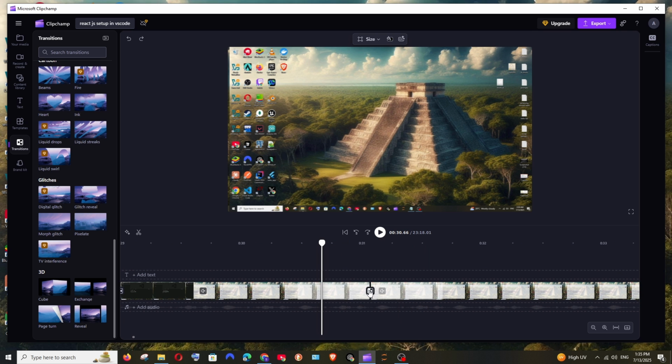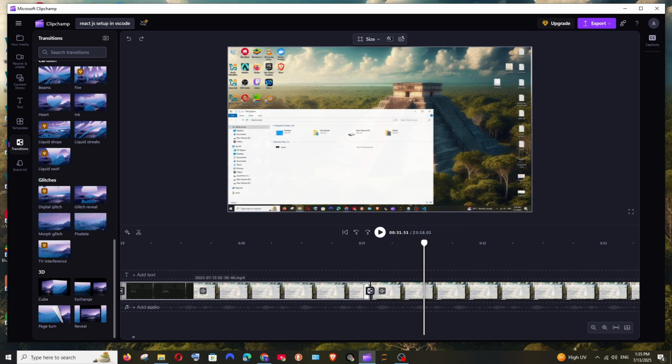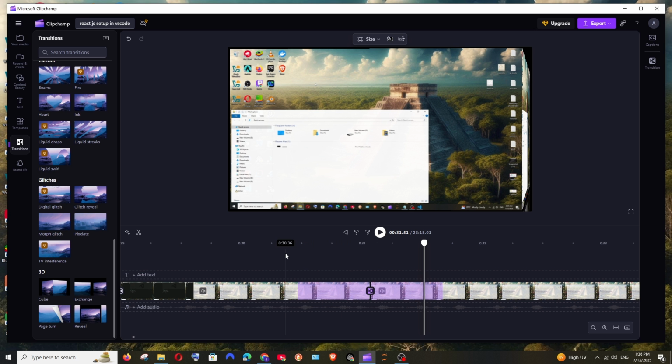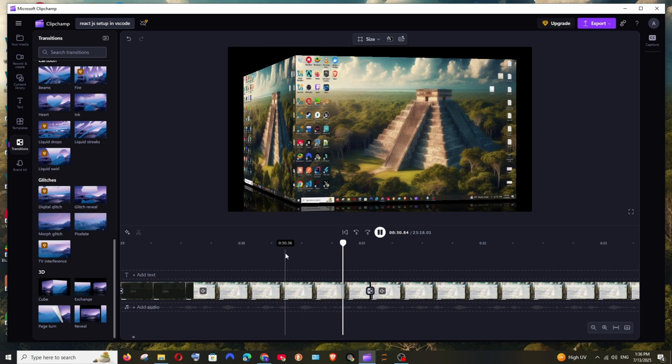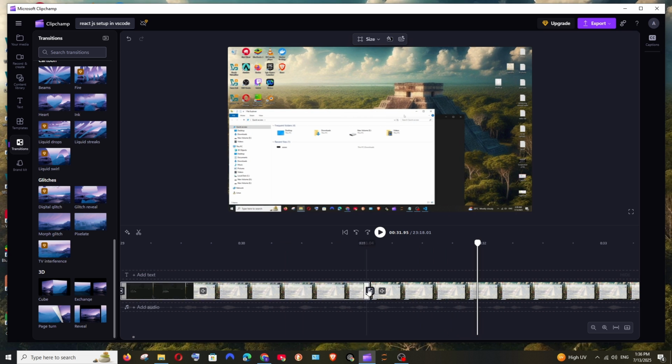So here I already have the right swipe transition, right? But what if you wanted to replace it? You don't have to delete it manually and then replace it. Rather than that, you can simply drag this and here we'll have replace transition. Drop it and now we have the 3D cube. Look, that looks super amazing.